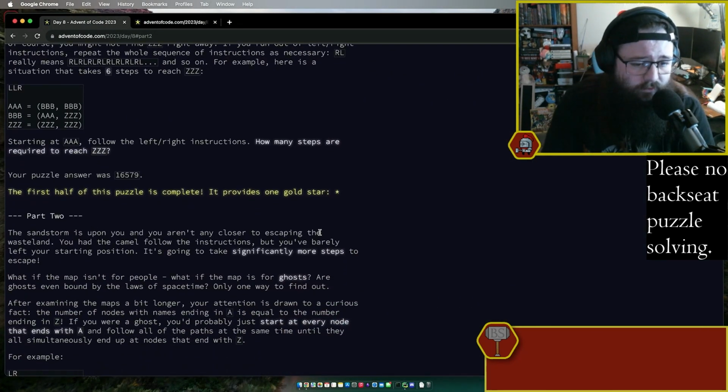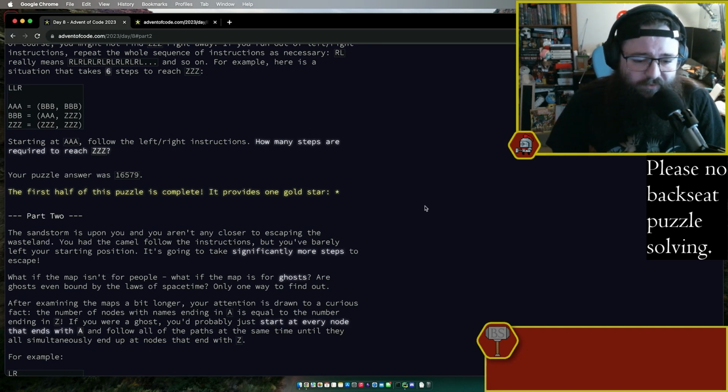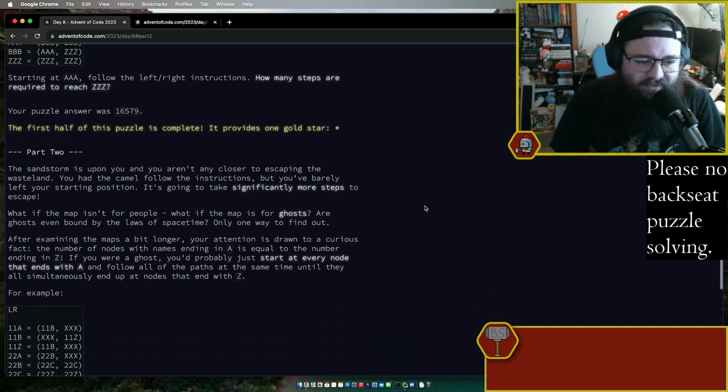Part 2, the sandstorm is upon you and you aren't any closer to escaping the wasteland. You have the camel follow the instructions, but you've barely left your starting position. It's going to take significantly more steps to escape. What if the map isn't for people? What if the map is for ghosts? Are ghosts even bound by the laws of space-time? Only one way to find out.